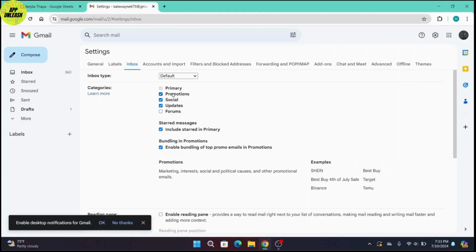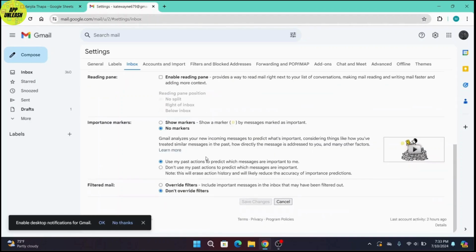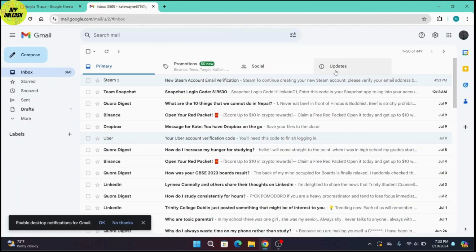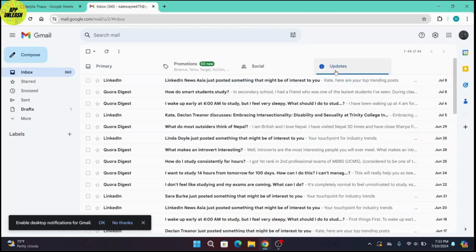There, under categories, you will find updates. Make sure you have check mark on that updates. After you do that, scroll all the way down and then click on save changes. After you do that, go back to your inbox page and there you will find your updates category. Once you see that, click on updates.